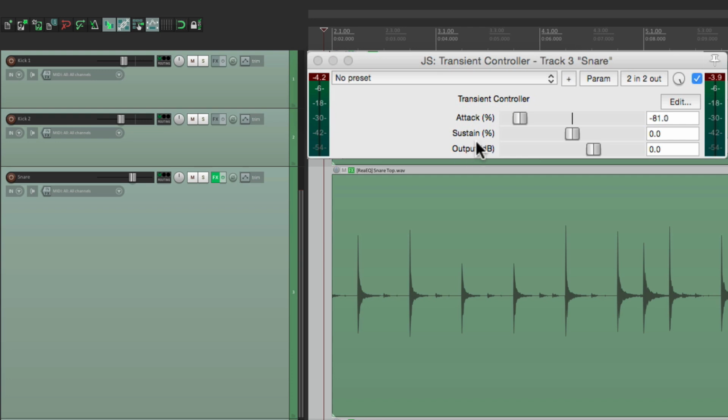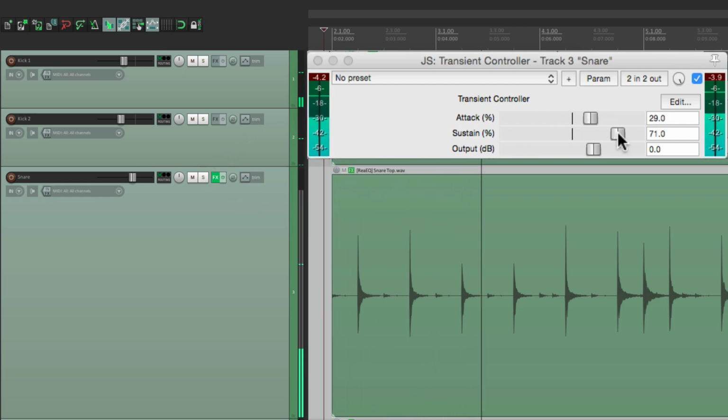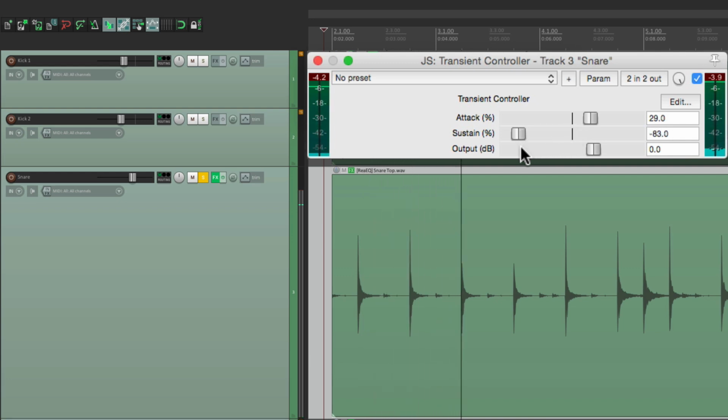But we could also adjust the sustain. Let's put the attack back. Let's bring up our sustain. Notice it brings out the ring in the snare. Let's hear it in the track. And we could also reduce the sustain to get less ring, creating a very short or staccato type snare sound.